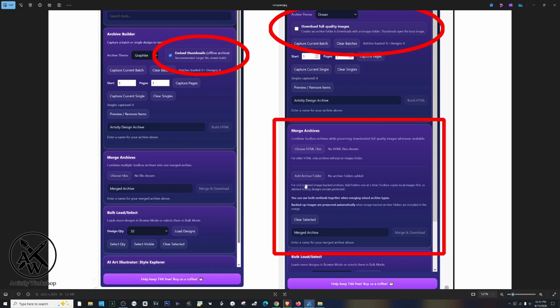The other option here is to add an archive folder, and that's what I was just telling you about. Now when you use the full quality images, you get an image folder and the archive inside of a folder, and so that's the folder that you will add here. And you can add folders and HTML files together to make a merged archive. It doesn't have to be one or the other.